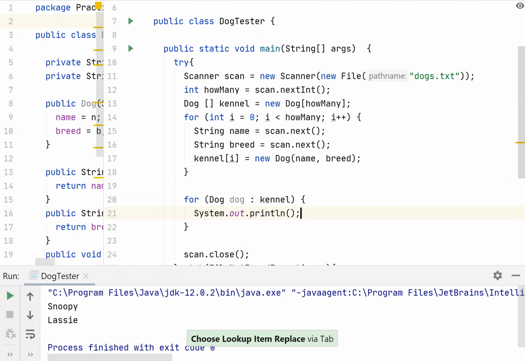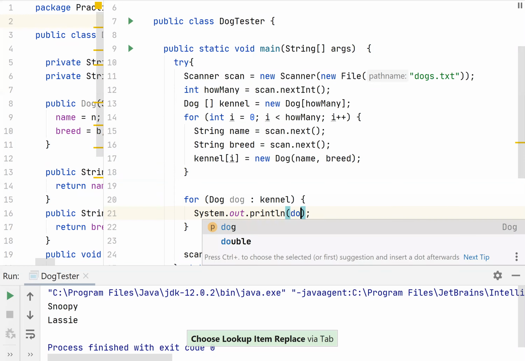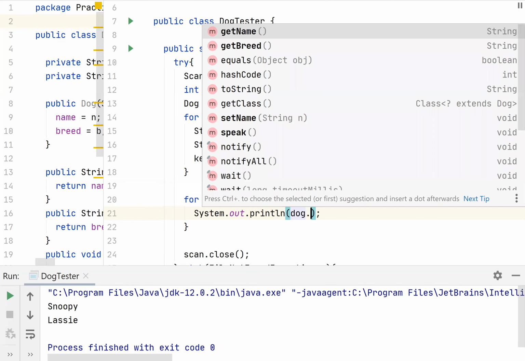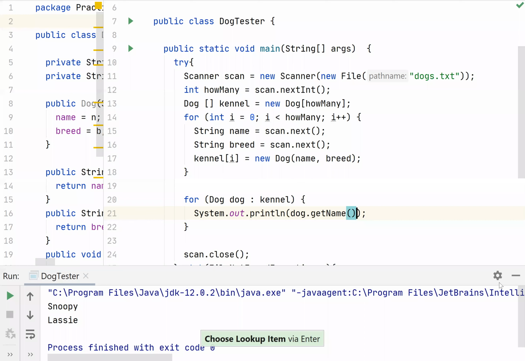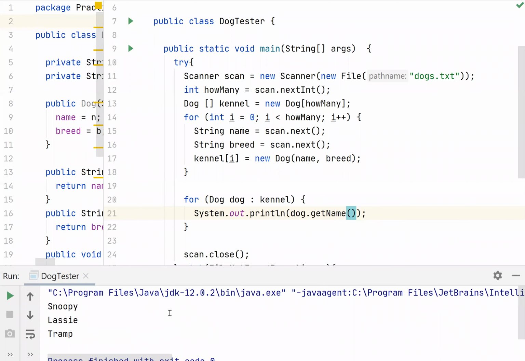And so for each dog that we get out of the array, we're going to print its name. So we'll run this code again. And we see the three dogs' names that we read from the file: Snoopy, Lassie, and Tramp.